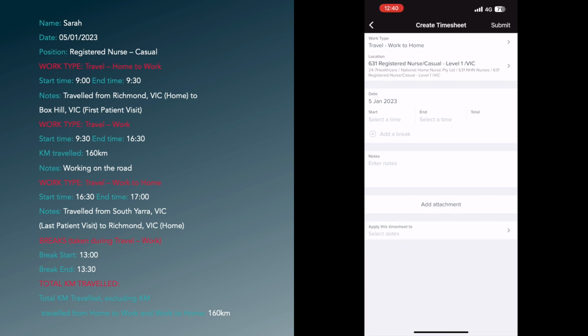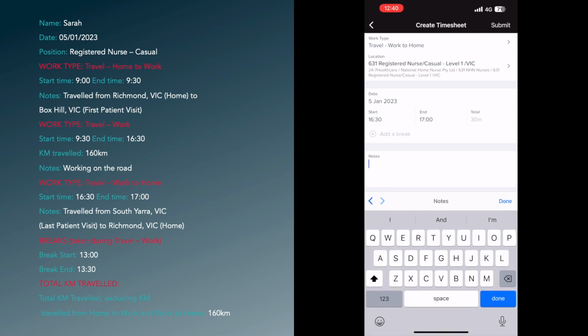In the example, we can see that Sarah travelled from work to home from 4:30 to 5 p.m. So we will select 4:30 as our start time and 5 p.m. as our end time. Sarah also took no break during this time, so we can leave the break field blank. Once again, we can add the notes. Sarah noted she travelled from South Yarra, where her last patient visit was located, back to Richmond, where her home is, so we can add this information in the Workzone app.